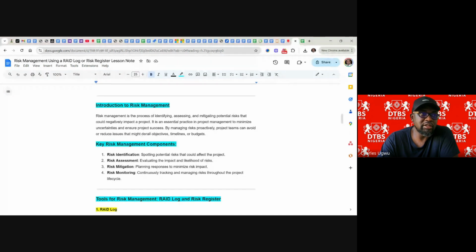The other way of handling a risk is owning up the risk. You deal with the risk, manage the risk, and there's no need for you to transfer the risk, and that is what we are doing. In this case, we are managing the risk ourselves, owning up the risk by using RAID to capture the risk, and then as a team, maybe one of us will be assigned to manage the risk. So risk management is the process of identifying, assessing, and mitigating potential risks that could negatively impact a project.